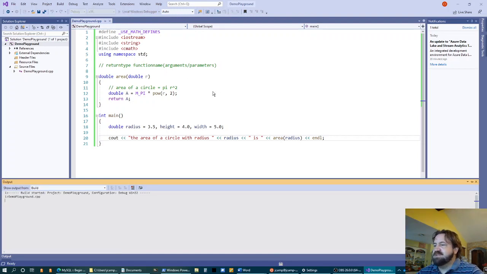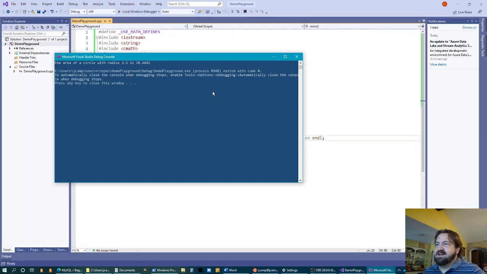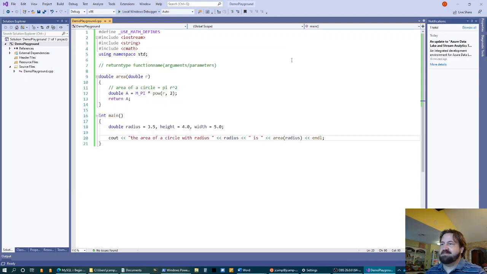Compiling. I usually do this on a faster computer so that I don't have to worry with so much compile time. Okay, the area of a circle with radius 3.5 is 38.4845. Do we all believe that? Well, 7 times 7 is 49, so a circle that fits within that 49 square centimeter square would be 38.5 square centimeters. We believe that.